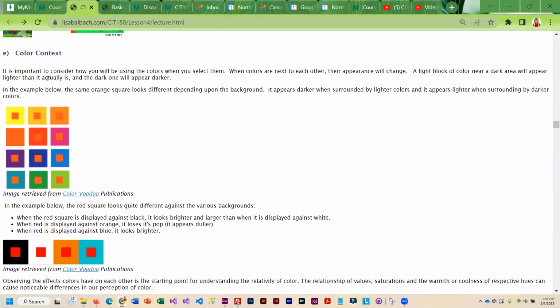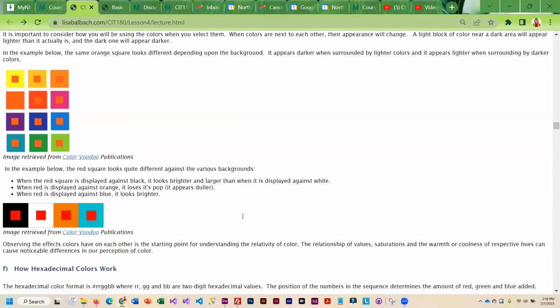The context of color, this is important if you are going to have background colors and text color, because obviously you want people to be able to read your text. And the text is going to stand out better on different backgrounds. Okay, so when you read through color context, keep that in mind. We have background color and we have text color.